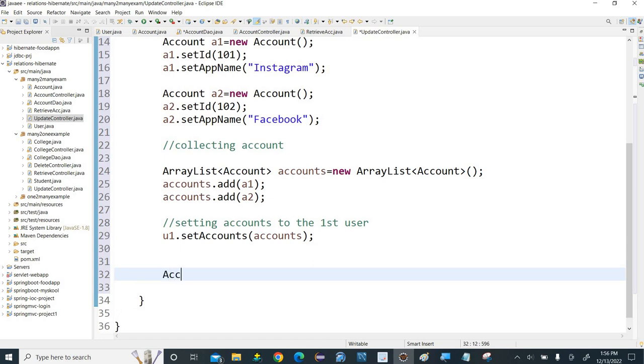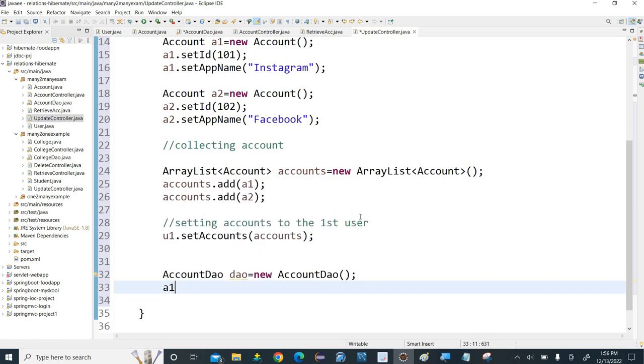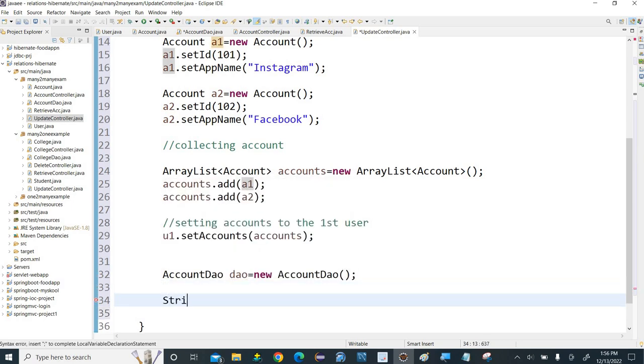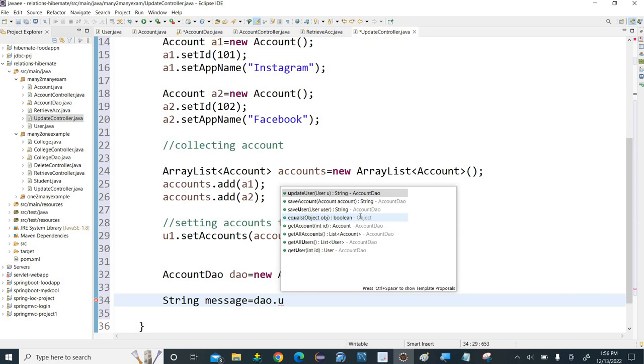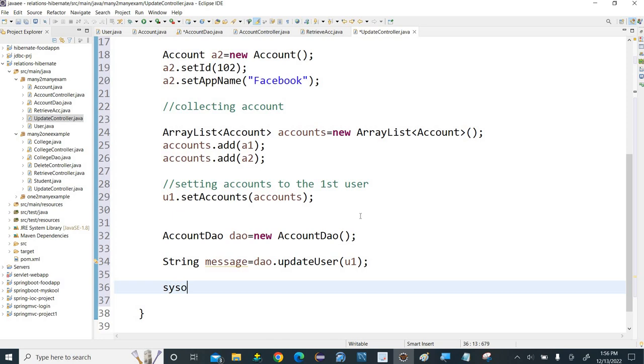A DAO object should be created. Account DAO equals new Account DAO. DAO dot update. So I cannot write it simply; String message equals DAO dot updateUser, and I'm passing the user object. Okay, next I will be displaying that message, and just run the class.